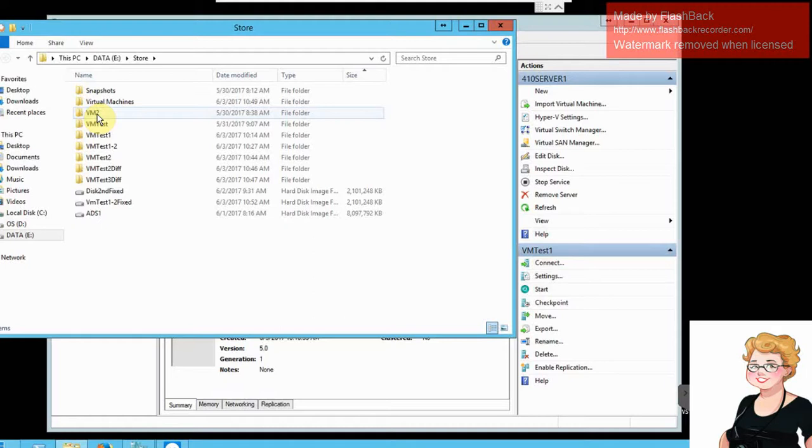A pass-through disk has a little bit of a performance advantage, but it doesn't have the flexibility that comes with a virtual disk. Often used for SQL servers and high-performance cluster servers.